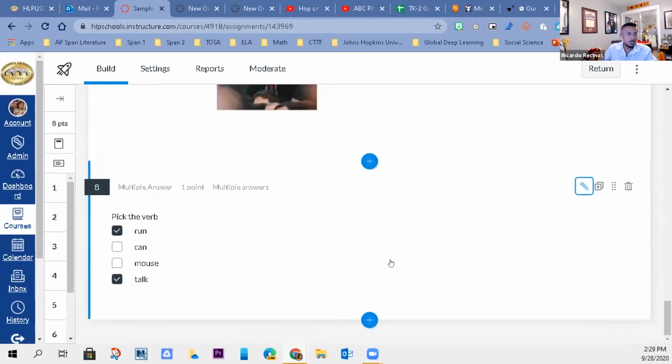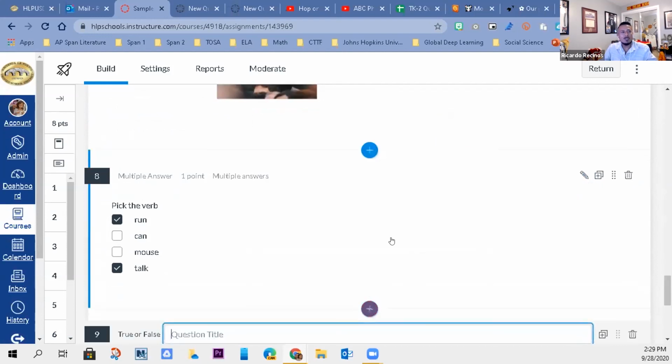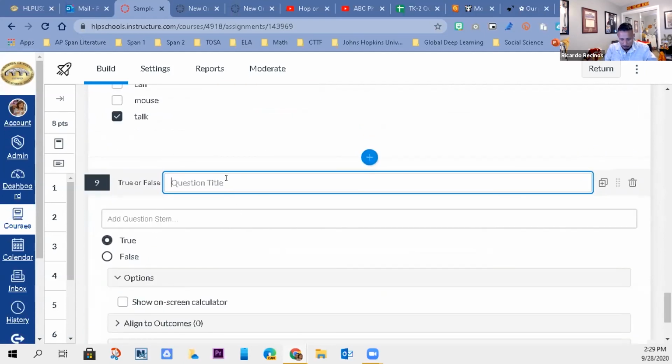That's the multiple choice. And now we have numeric. I'm not going to go into this one. It's for more advanced students. I think 3rd grade through high school will probably use this one. And you finally have the true or false on this one. Okay, so let's do true or false.